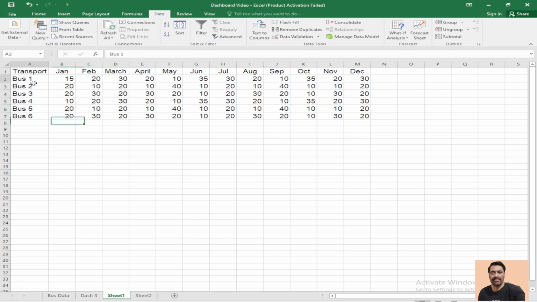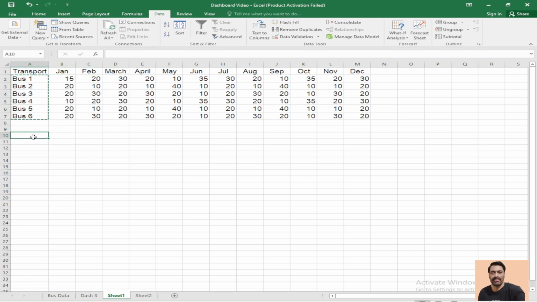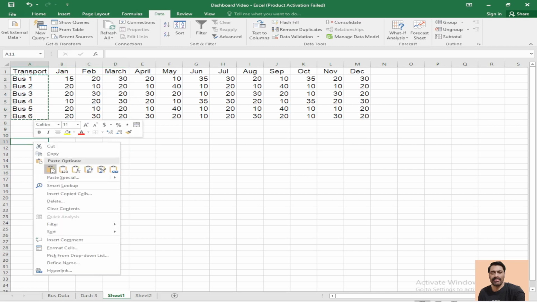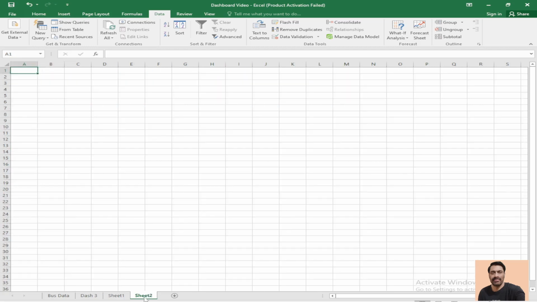So in order to make this interactive chart, the first step is to copy this and paste this over here. After this, I will go to the second sheet. Here I will make the dashboard.